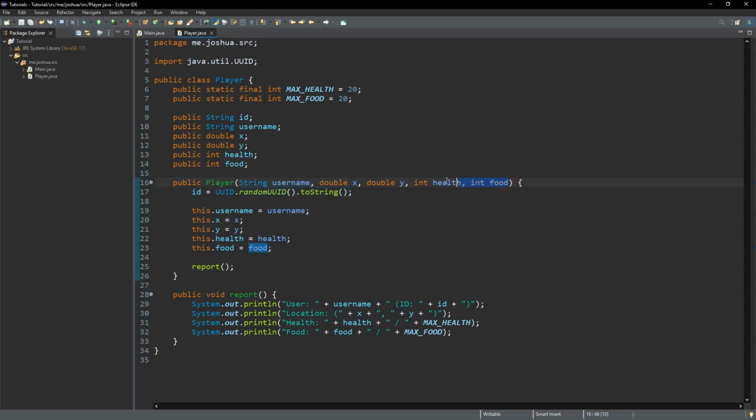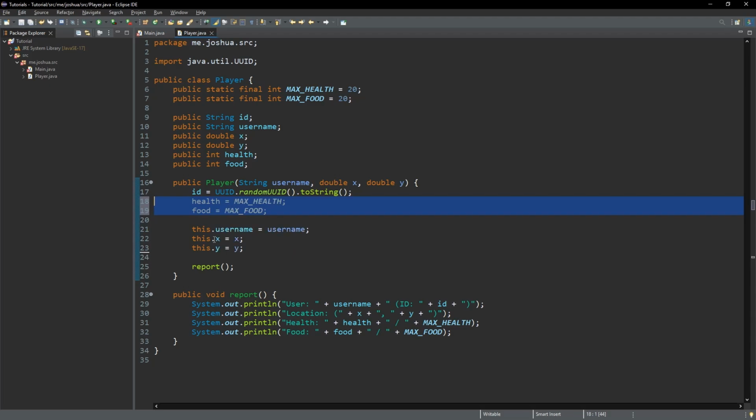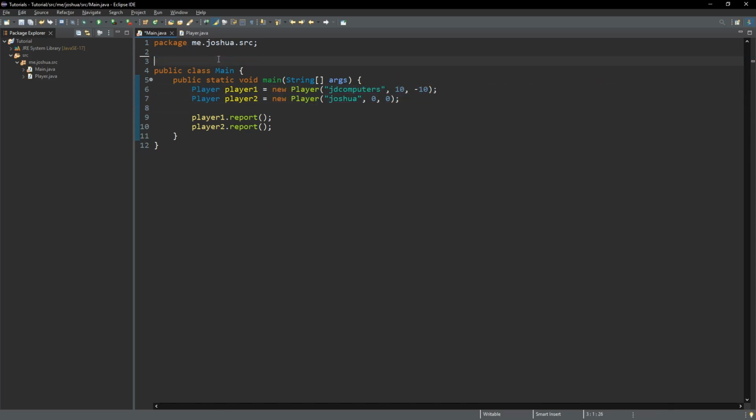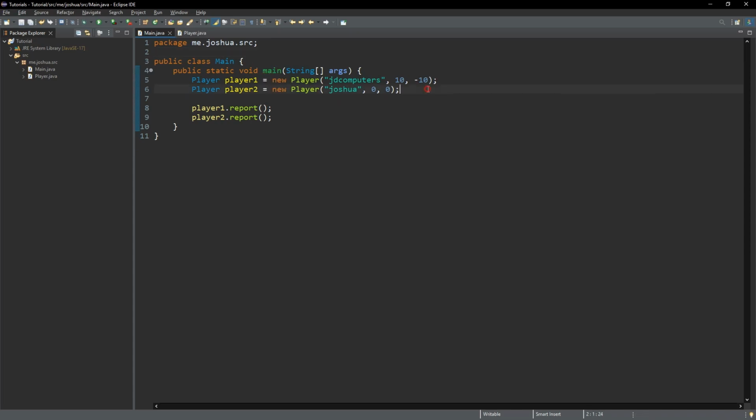And if we wanted to, we could remove these and just say that by default it's going to be max health and max food. That way, I can actually remove this if I wanted to and move these up so that they're kind of grouped a little better. It's personal preference. And so I can remove these and remove these. Now the code looks a lot cleaner, right?